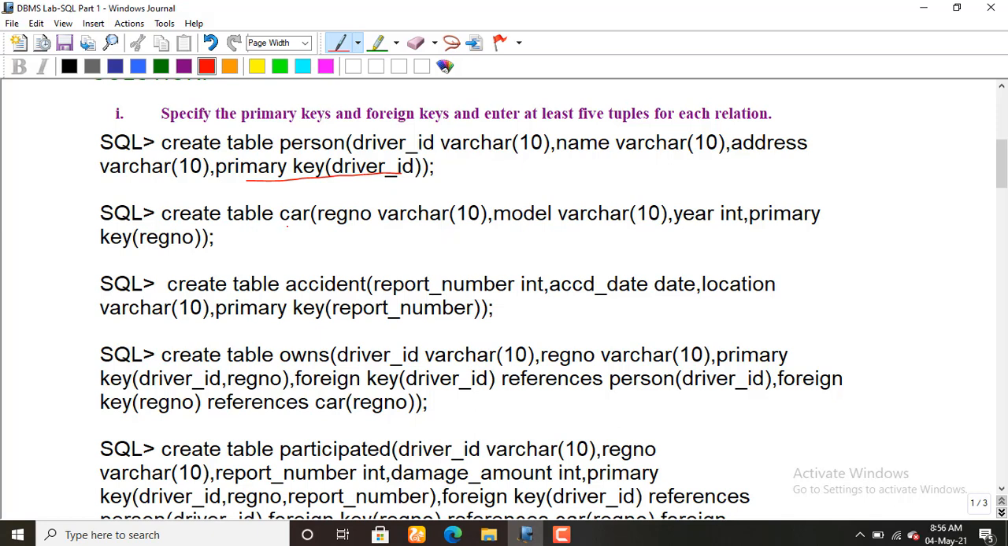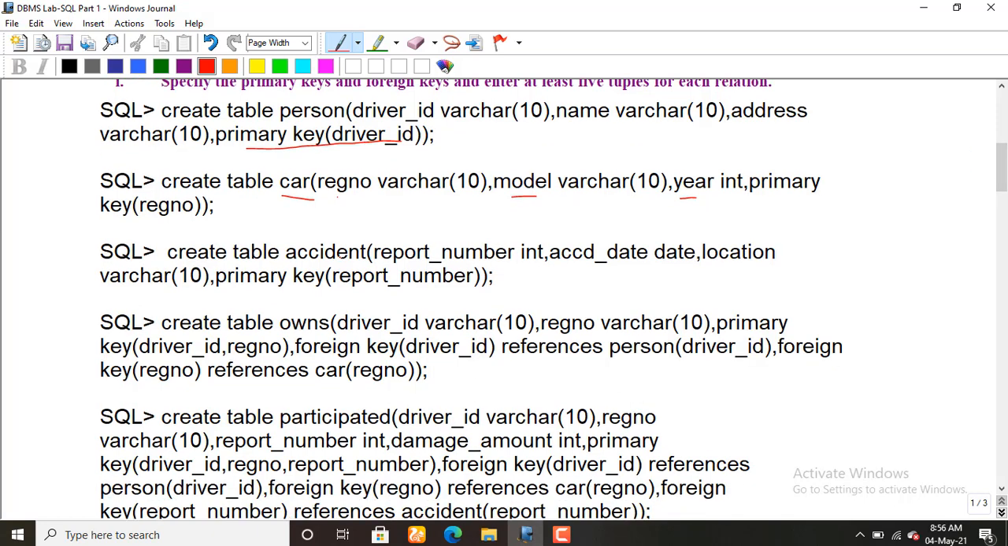Okay, so in the car table, registration number, model, and year of manufacturing, then primary key here, registration number. And the accident table, report number, accident date, and the location here, primary key, which is report number. Okay, in the wounds table, having two attributes, that is driver ID and registration number, right?